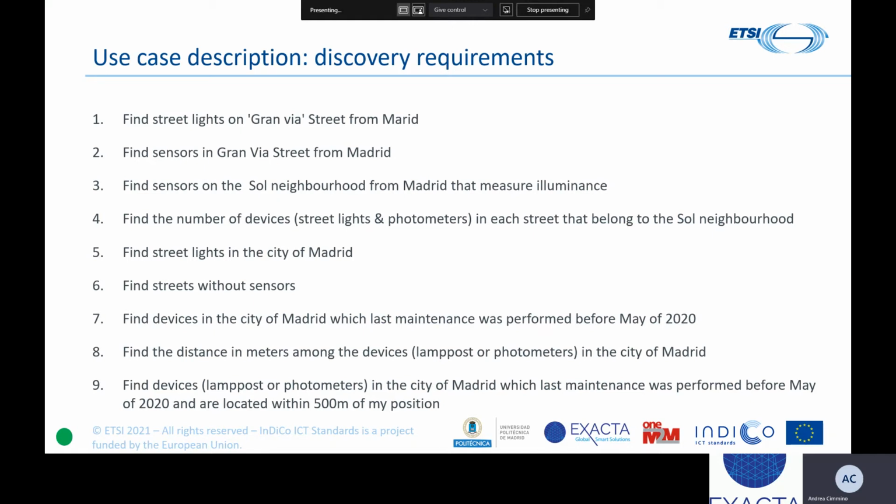And in this case, you can see that the list of queries is the same from the first tutorial. Just to give you some highlights, some interesting queries could be number 3, find sensors in the Sol neighborhood from Madrid that measure illuminance. So for instance, check here for this query, we need the semantics to express sensor. Sensor is something generic. We are not talking here about lamppost or photometer or smart lamppost. This is just sensor. And sensor has a semantic associated. It means any device.